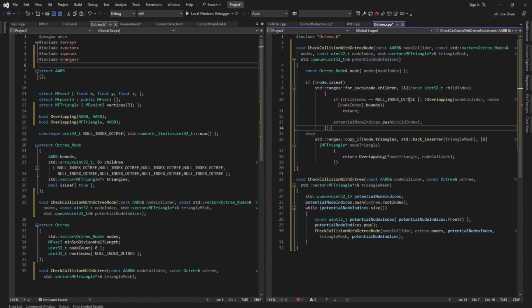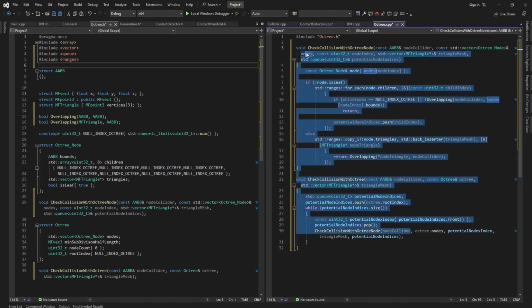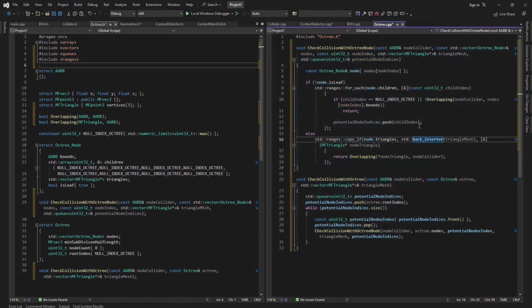There we go. Okay, so stumbled our way through that, but those are the checks for grabbing the triangles out of the octree and copying them for further checking in the narrow phase. And then this just repeats until we run out of indices to check. So that leaves us now with just the narrow phase.